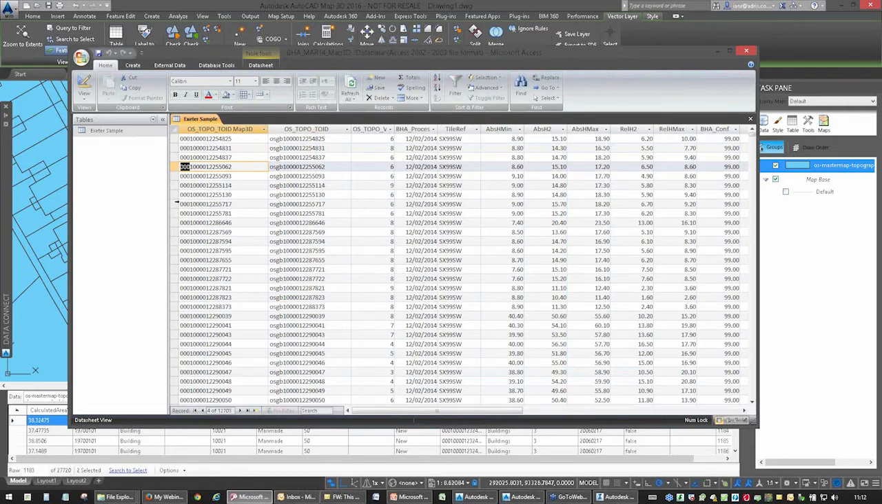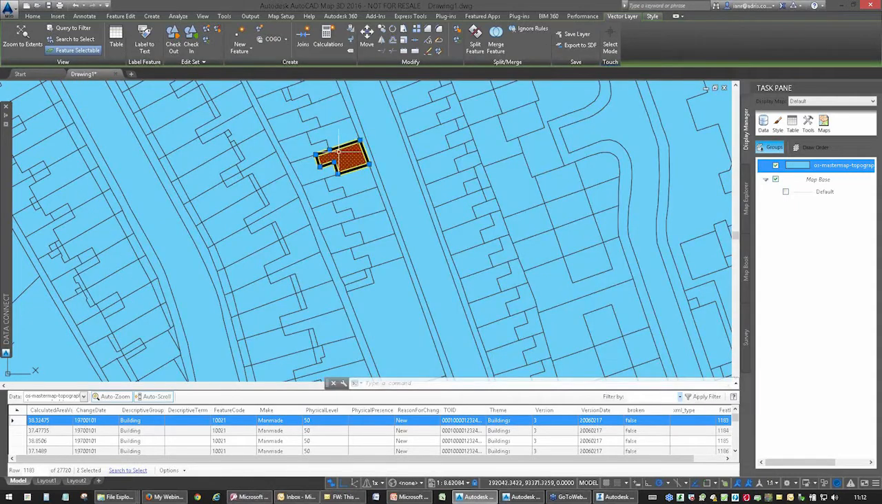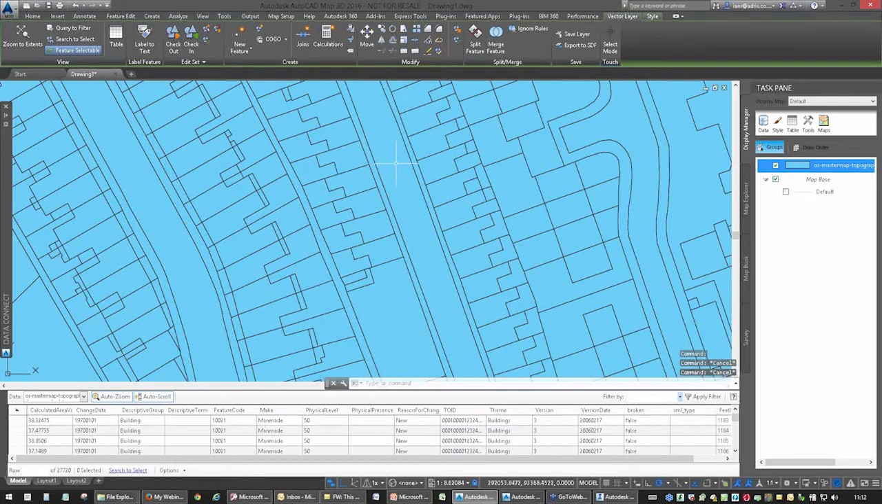Again, if it's something that you need to know, just get in touch with me and I can show you how to do that. Excel's probably the easiest way of doing that, just to remove them. But you can do it in lots of different ways. So I've now got my OS topo TOID in my data, and it matches my TOID in my SDF with the geometry in. So all I need to do then is link the two together.